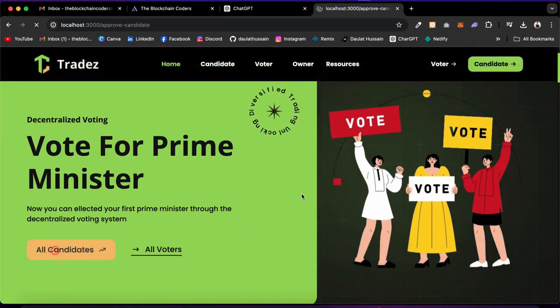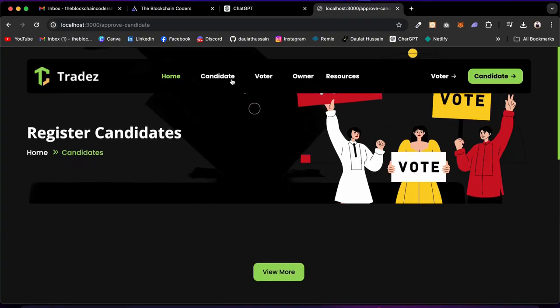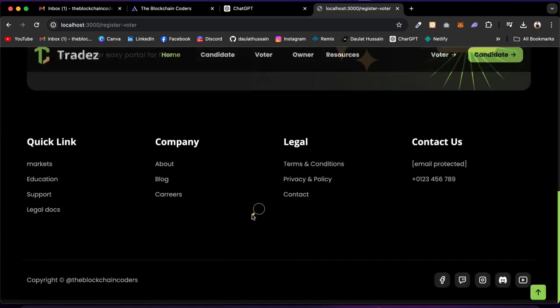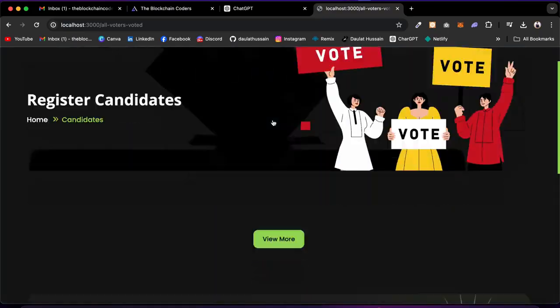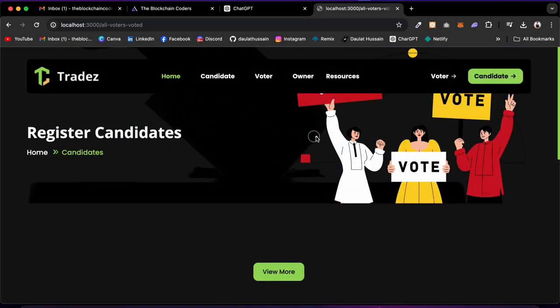You can click all candidates. There is no candidate listed. If you go back to the approved candidate, there is no approved candidate listed. If you go back to all voters, there is nothing in here. All voted, so everything is gone. So now the contract is pretty fresh. Now you can simply use the same contract and you can conduct the election one more time.